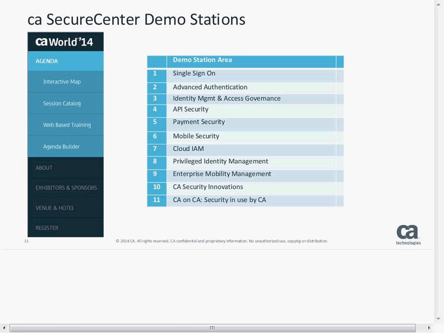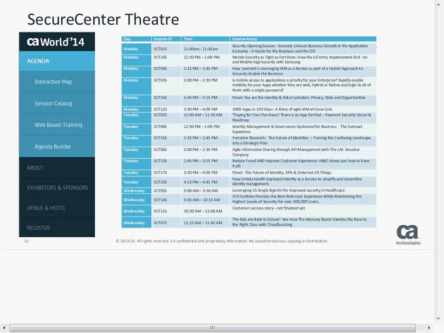Again, this is their 11 demo stations that they have, covering a wide range of security issues. And again, you can't read their sessions. They are available on the CA World site. If you go to the session catalog and you pick a day and you pick security, you can see these also, so you can read them. But they cover a host of technical details. So I'm really happy that for this group, you have both the mainframe offerings and you have the Secure Center offerings. It isn't true for our business lines with the mainframe, but for you, it's sort of a double world.